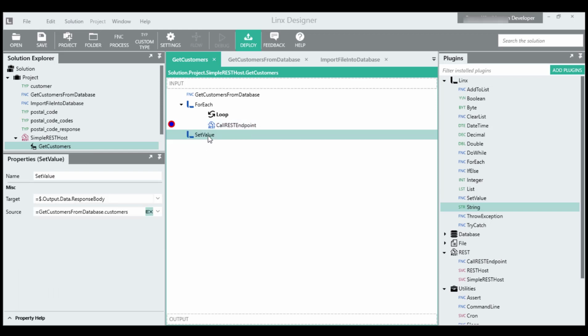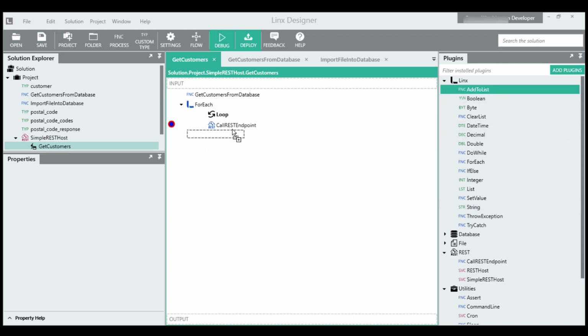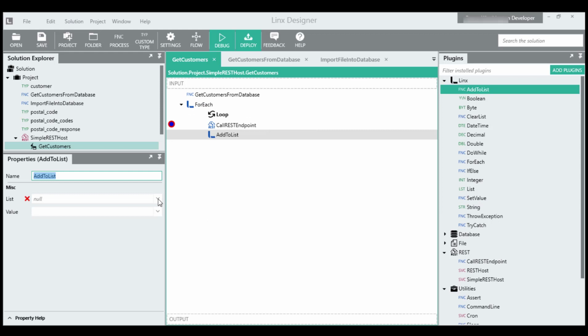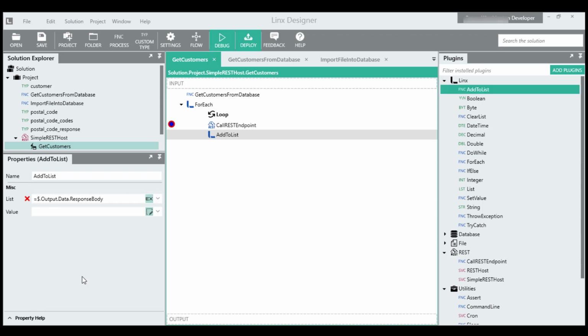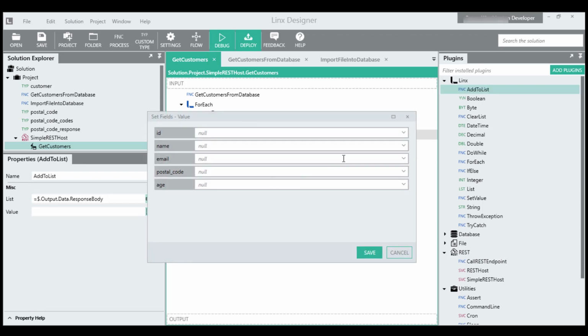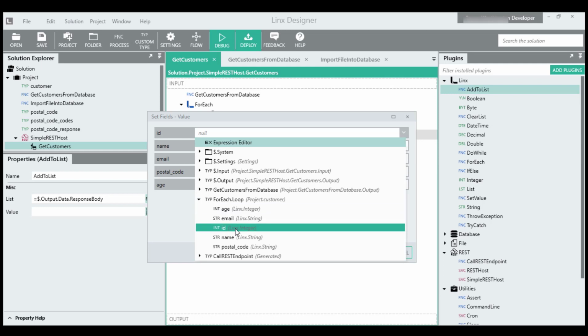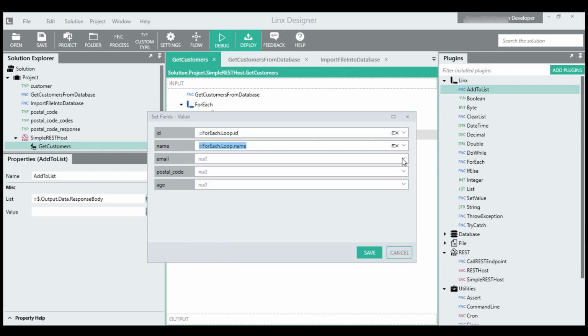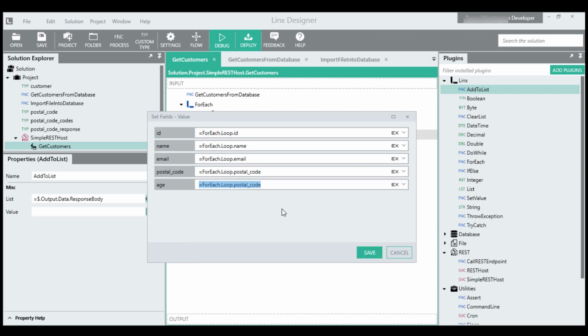In order to add it to the output, I can remove the set value and again use an add to list. So using the add to list function, I can add it to my response body, which is automatically generated, and then I can assign individual fields. In this case, I'm going to assign it itself. Now you'll notice that it doesn't contain a geolocation field.